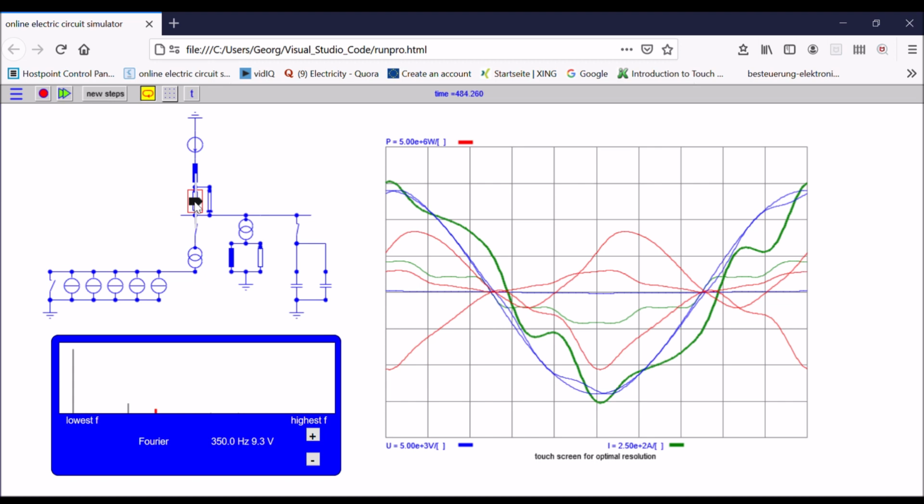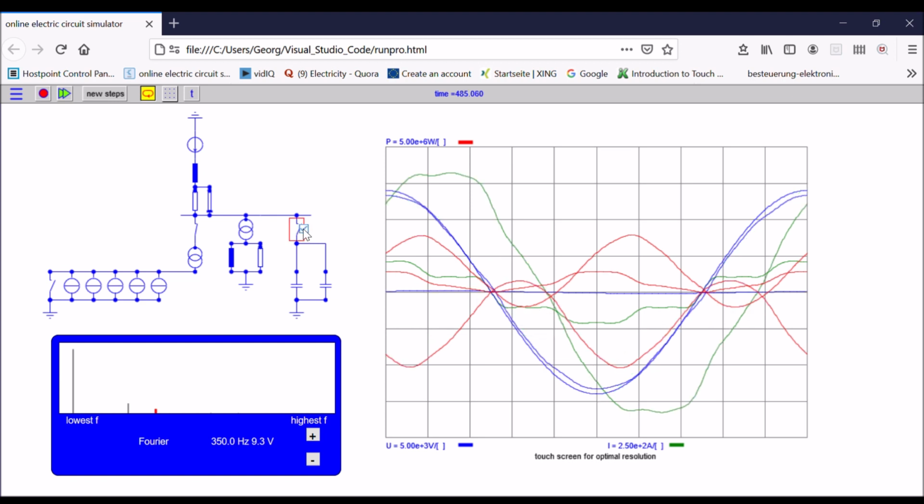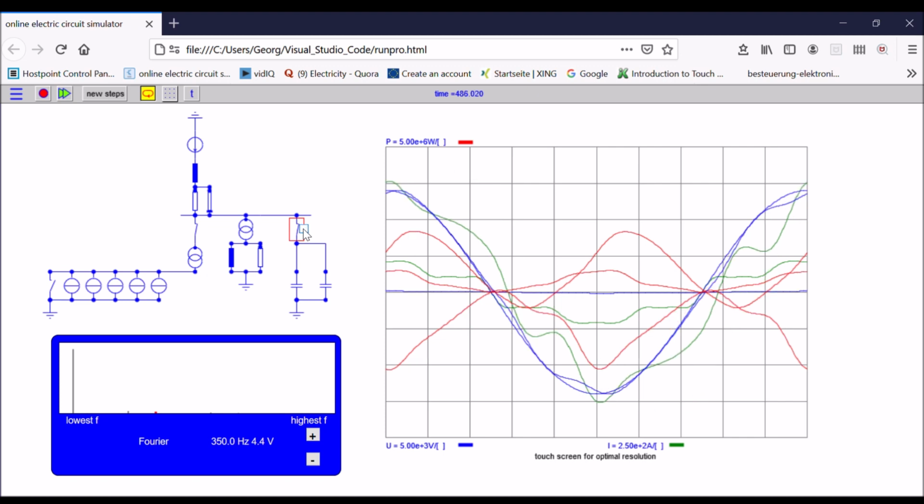You can see that the harmonics is even bigger than before. I switch on and off again. You see, without capacitor, moderate harmonics; with compensation, large harmonics. And this the utility also would not accept.